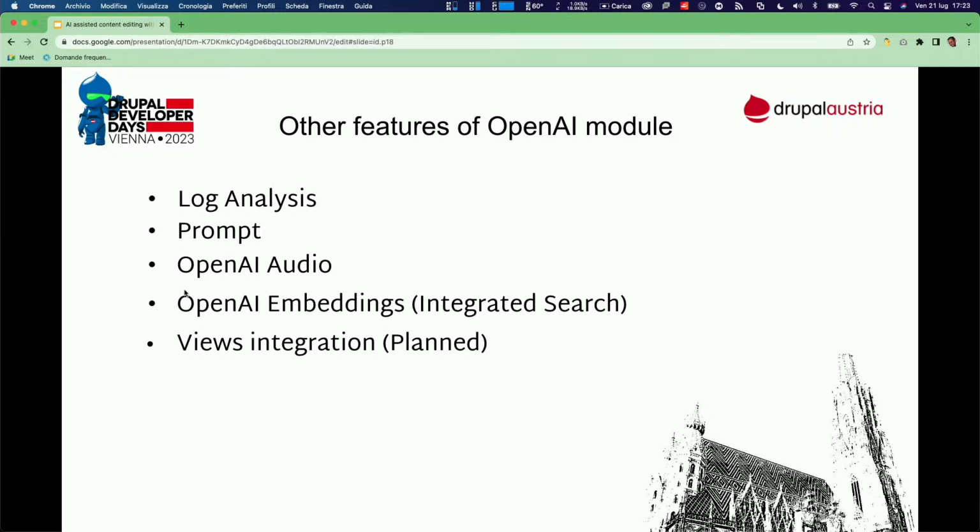You can explore OpenAI capabilities with the prompt. Basically, it inserts a prompt inside Drupal, and you can explore the capabilities. It also adds the capability to interact with OpenAI audio. Basically, you load an audio file, and you have a dedicated form for this feature. OpenAI embeddings, there was another talk this afternoon about it. And views integration is planned.